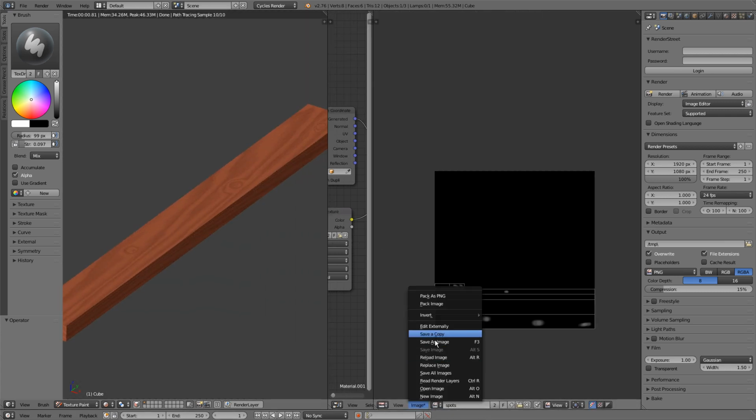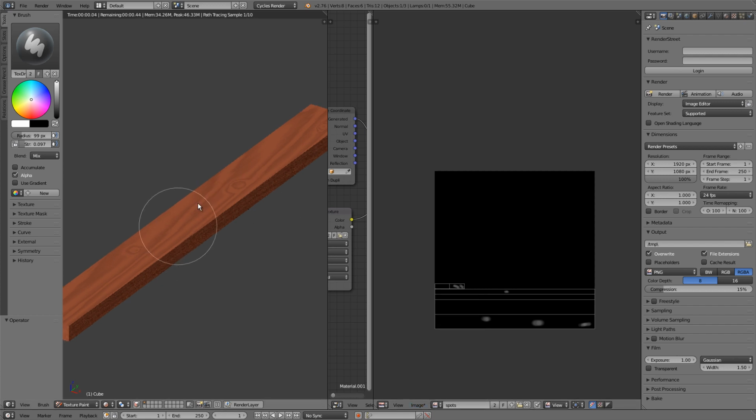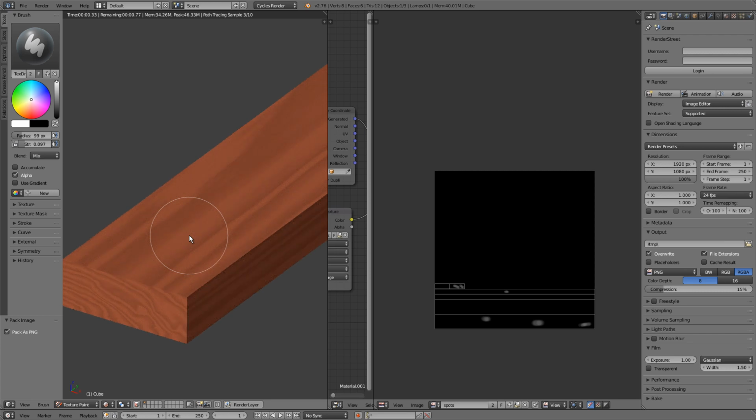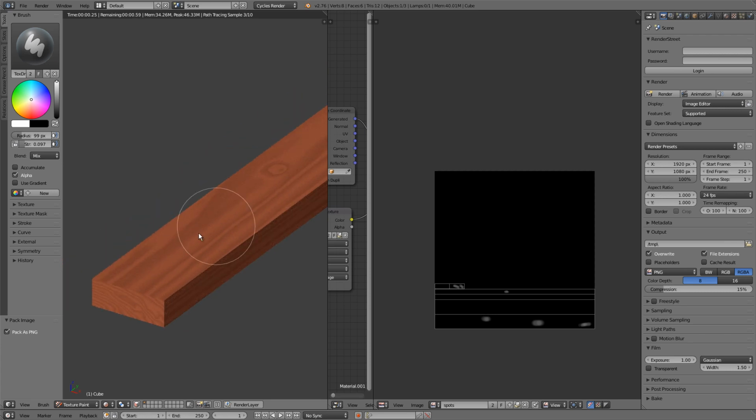Now, there's one thing I want to note, is that if we were to go to image and then save this image to our hard drive, we'll no longer be able to paint on it in the 3D view and have it update in real time, which is a bummer. So one way around that is to go to the image menu and click on pack as PNG. That'll pack it into the blend file itself, instead of on your hard drive. So it remains dynamic. So we'll be able to paint on this and still see it update in real time like this.